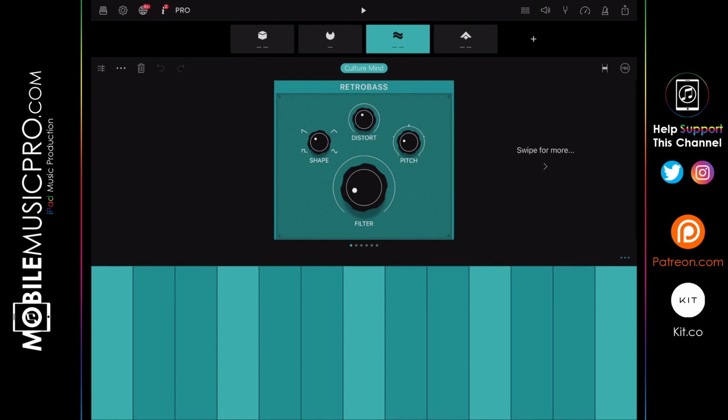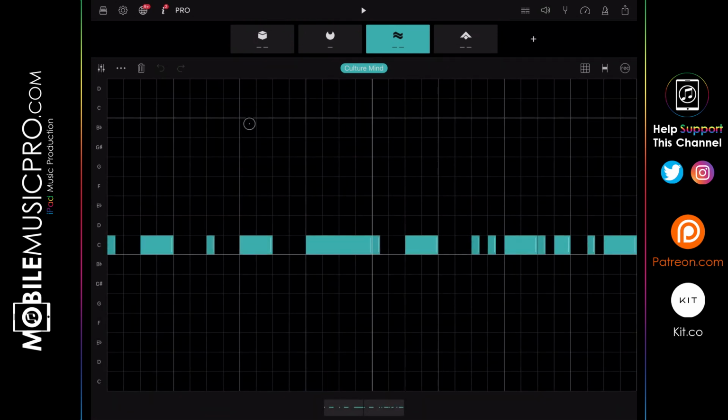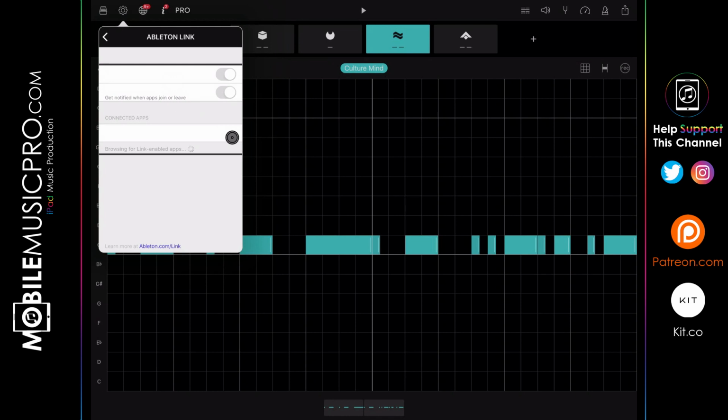Next up we have Groovebox, and here we just have the bass enabled because we are just going to be using it for a bass line, which you can see here. To enable Ableton Link within Groovebox, we click the gear icon in the top left-hand corner, which will bring up our settings menu. From there, we can see an Ableton Link option, and again, ours is currently enabled. If we click on this, we can then enable and disable this.